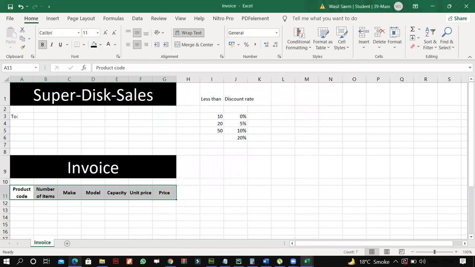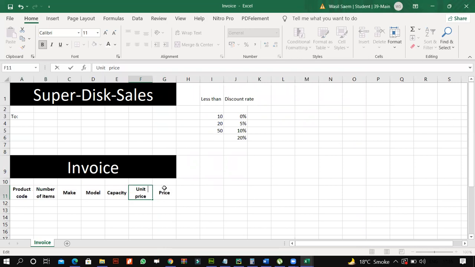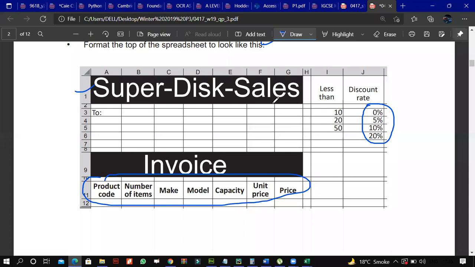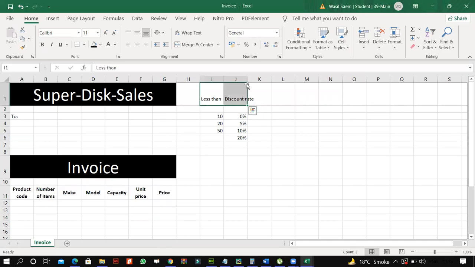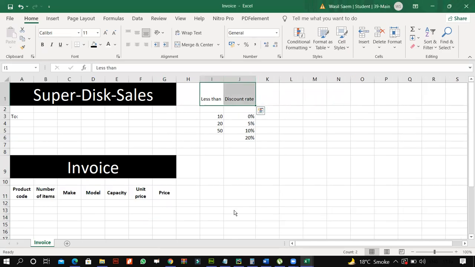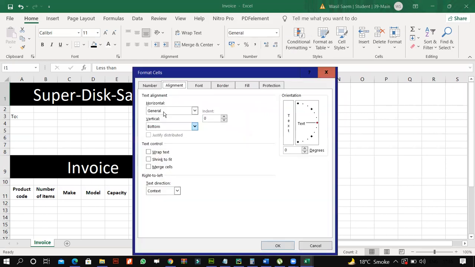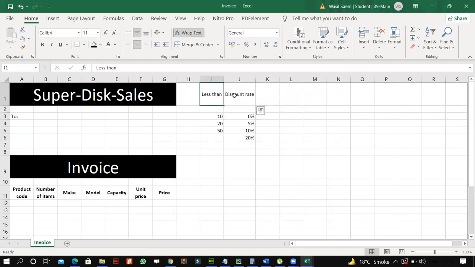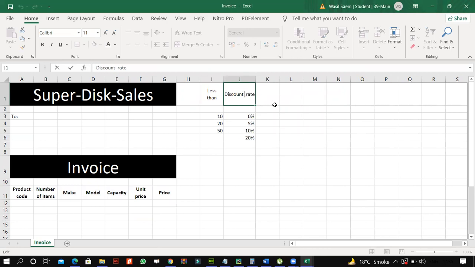So number of items, as you can see, is perfectly fine. Unit price has to be, so I will just put a space. Rest is fine. Less than and discount rate. Again, these have been done. Less than discounted. So select, double click. So center, center, and wrap. Right. So space, space.